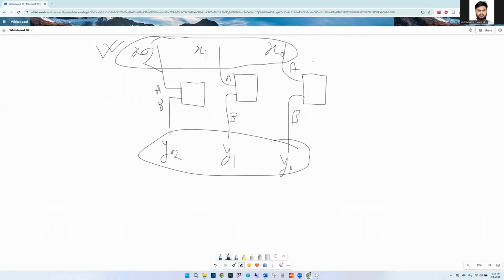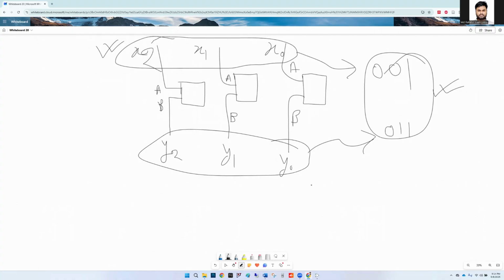Suppose you have something like 0, 0, 1, and the second input is 0, 1, 1. So you have to add these. The circuit we designed for an incrementer will work perfectly for this addition operation.